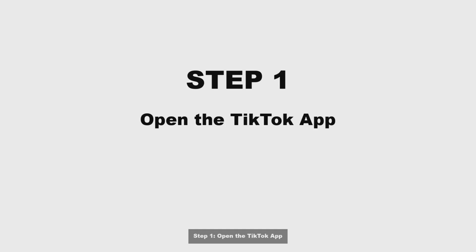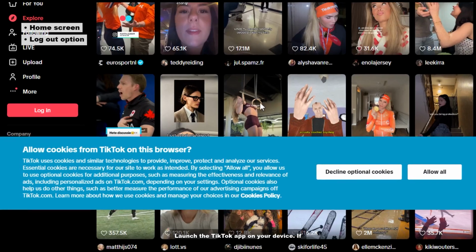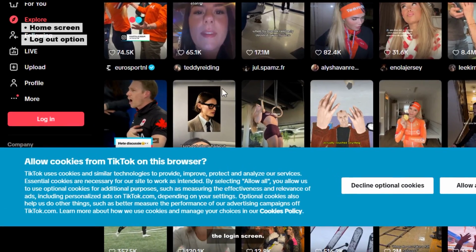Step 1. Open the TikTok app. Launch the TikTok app on your device. If you are already logged in, log out to reach the login screen.